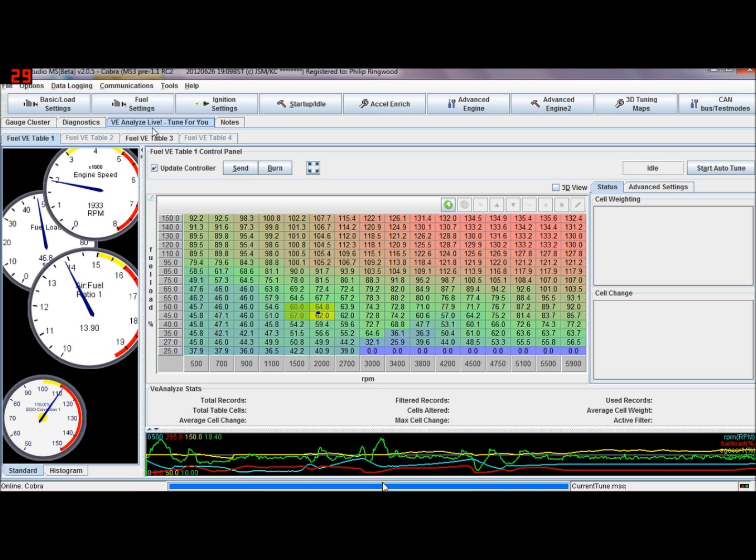So it'll bring this one down, which was 57, now to 55 for argument's sake, and this one down to 57. Next time you're up here, that'll go, oh right, I'm still running... I'm too lean now because this one's too rich, and it'll increase them. So you've got to be careful how you use this.